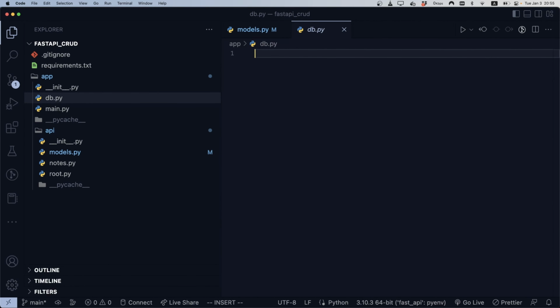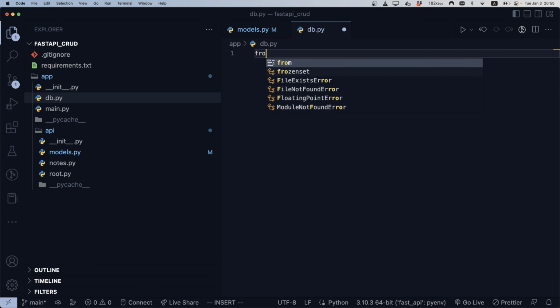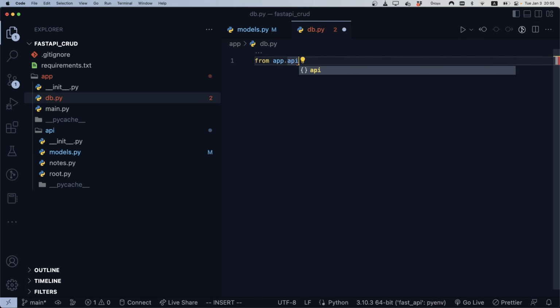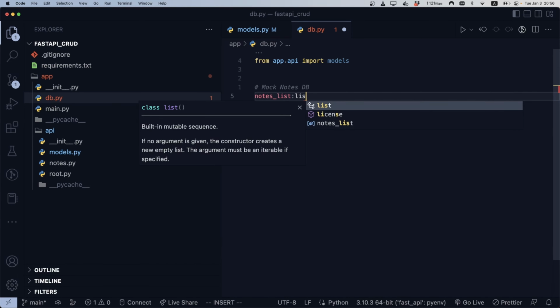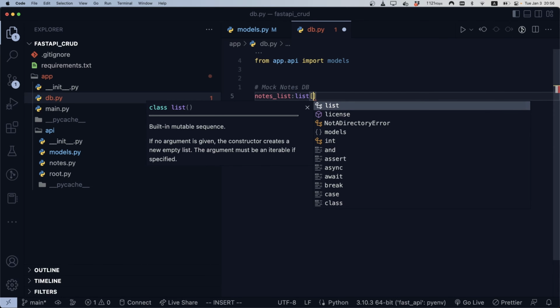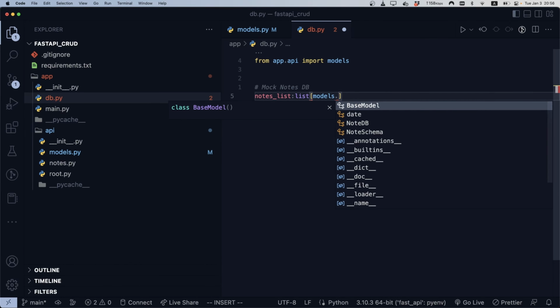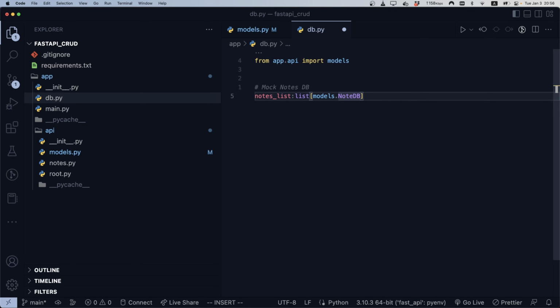Inside db.py, from app.api import models, and then let's create a mock DB. We'll be using Python list. Let's call it nodes_list, which is a list of models.NodeDB, and let's initialize it to an empty list.